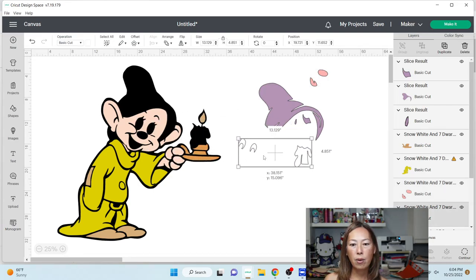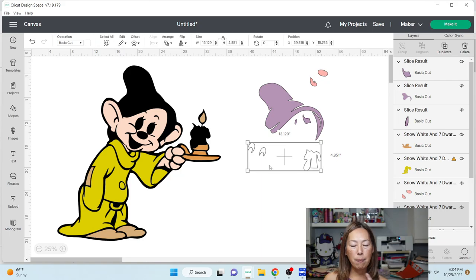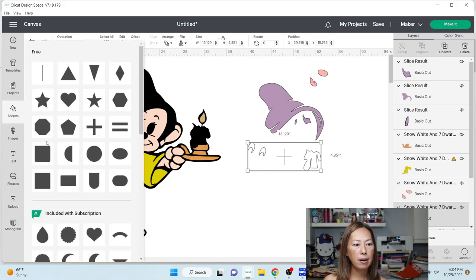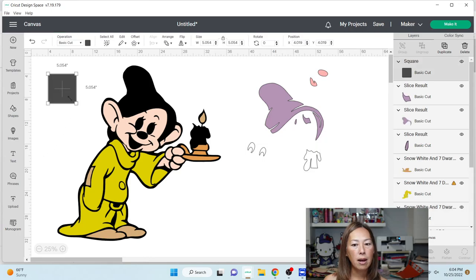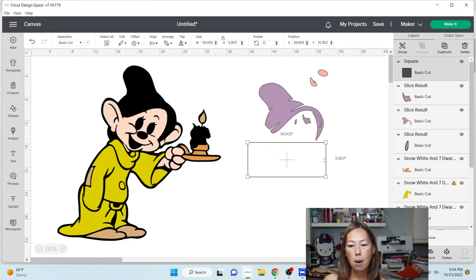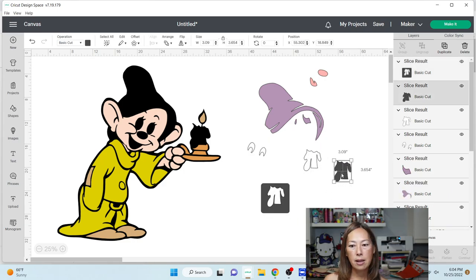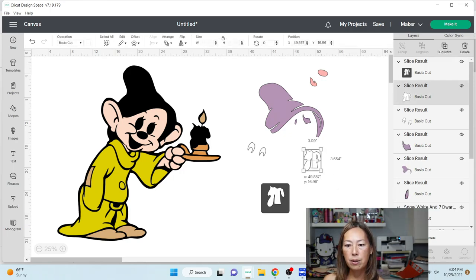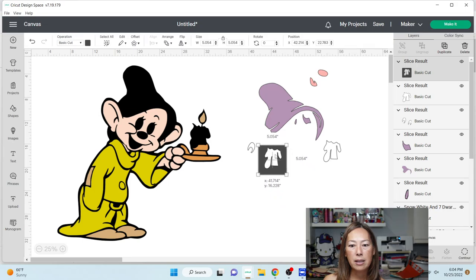Let's see, here are the whites. Now the whites are separated. I am going to grab another square and we're just going to slice this apart. So here we go, I'm going to grab that, slice. And now I can get rid of this piece, the slice results, but this little guy is now by itself. And hopefully, let's see if this will fit.